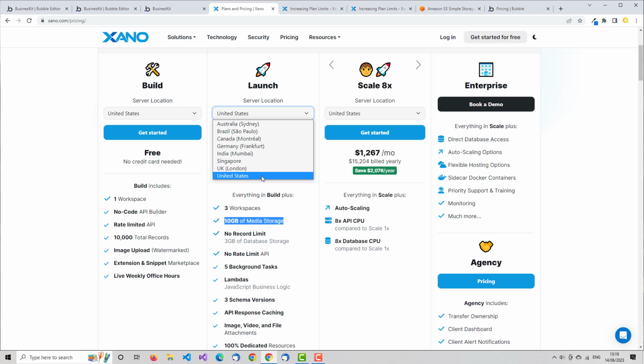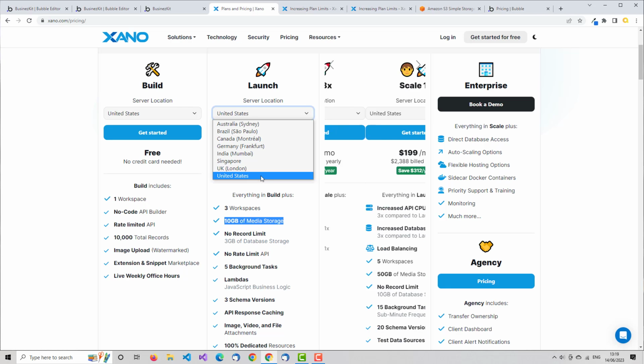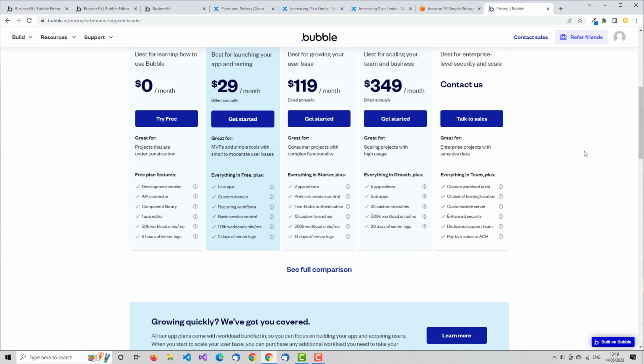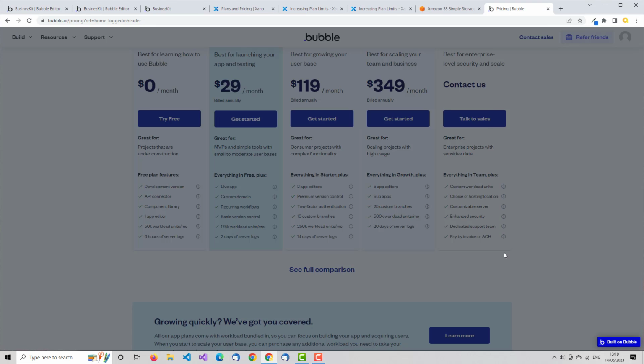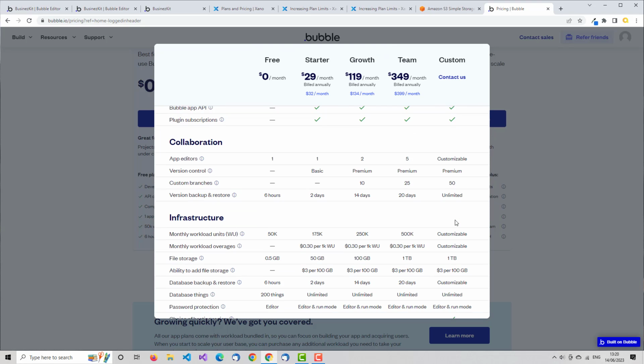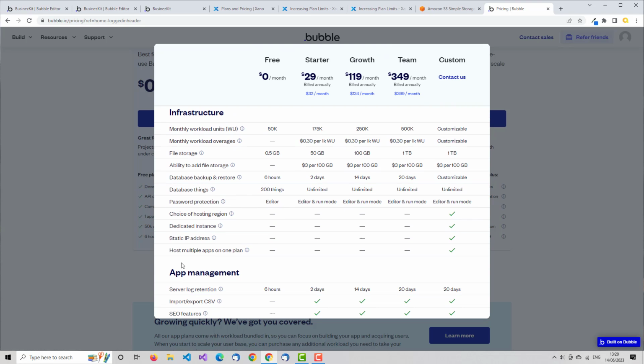And to do that on Bubble, you've got to have a dedicated plan. In fact, let's have a look at that. If I go back here, we're going to have to look at the comparison again. So let's have a look at this. It is mentioned somewhere. There you go. Where is it? Choice of hosting region. Okay, none of these plans give you that option. All of it's stored on a shared server on the west coast of America, or a shared cluster of servers.